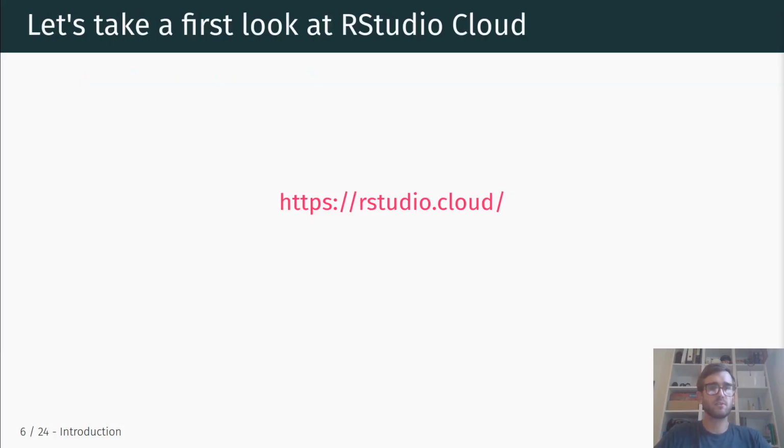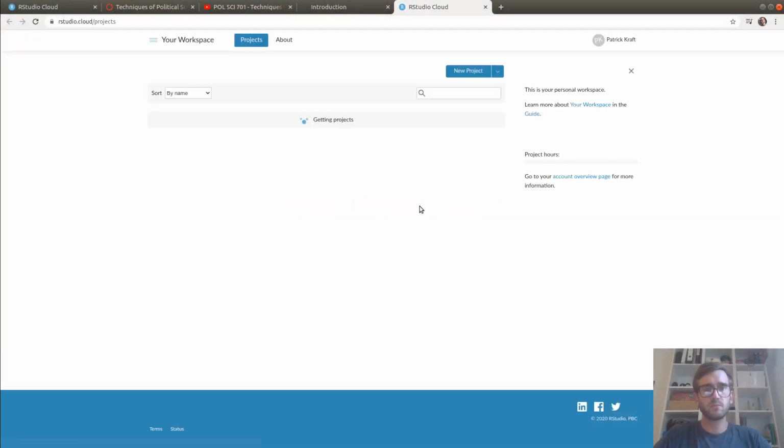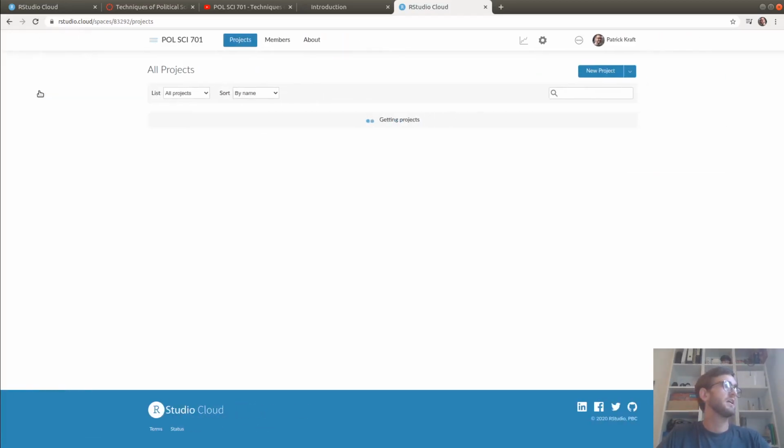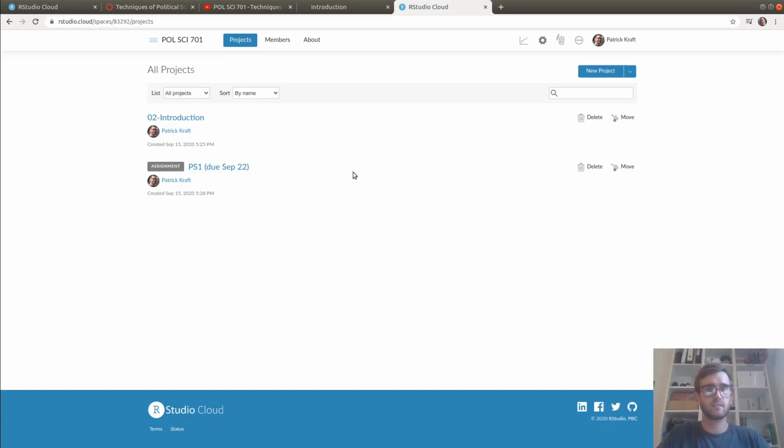So let's take a first look at RStudio Cloud. I'm going to click on this link real quick, and as you will see, if you now log on to RStudio Cloud, as I mentioned, you should have the link to join our shared workspace on Canvas. If you join, this should look something like this. I have by now uploaded two separate projects on RStudio Cloud. One is here, 02 Introduction, which contains all the code for the slides that I'm going to present in the upcoming videos for this week.